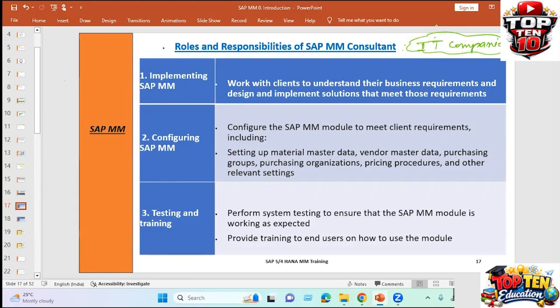So in IT companies, the first or prime job is to do the implementation. Here, we work in a project team. In that project team, we have many other consultants also. As per the requirement and the need of the client, we try to do the realization, the actual implementation, as we call it, after understanding the as-is process.